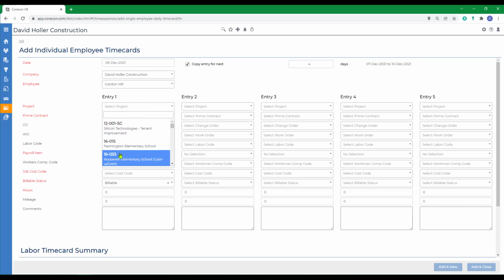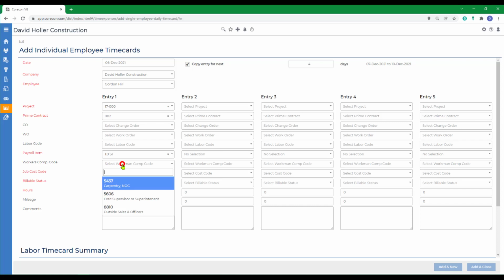We're going to select the project, the prime contract. If the hours in that column relate specifically to a change order or work order, we could select those. If these 2 fields are left blank, Corecon assumes it's part of the base contract original budget. We'll leave this at regular time, select the workers' comp code, a job cost code, and the number of hours. We're going to say that he worked 8 hours every day this week.